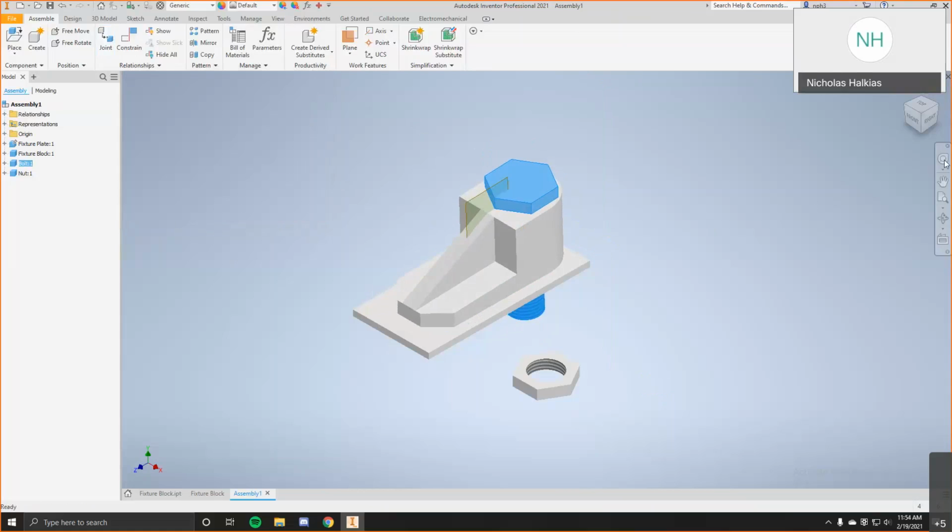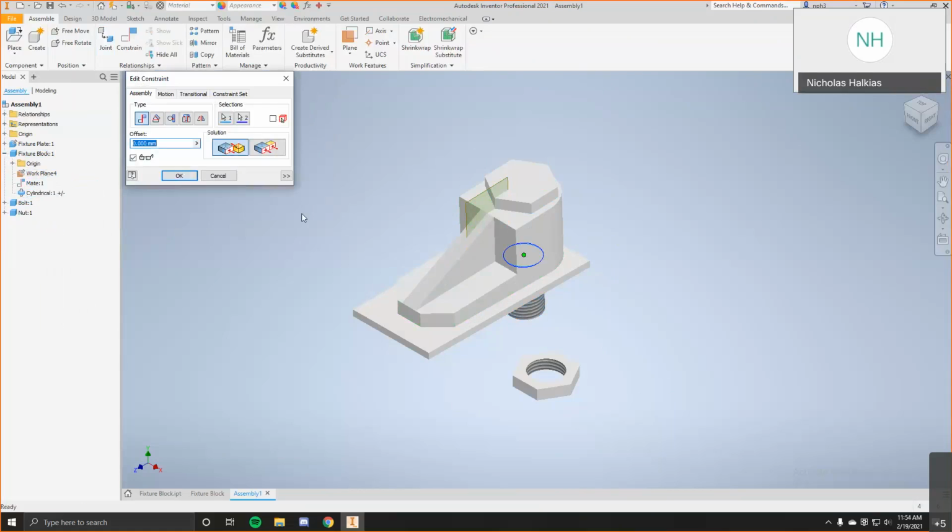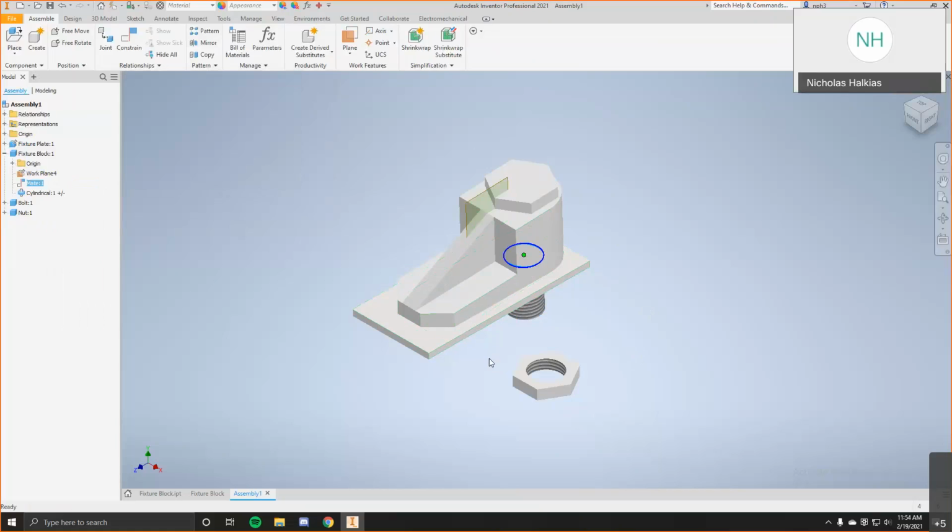I'm not sure why the fixture block is moving. I did this yesterday and the day before, and it wasn't moving like that. It was only rotating around that point. It wasn't moving the whole piece. I'm sorry.